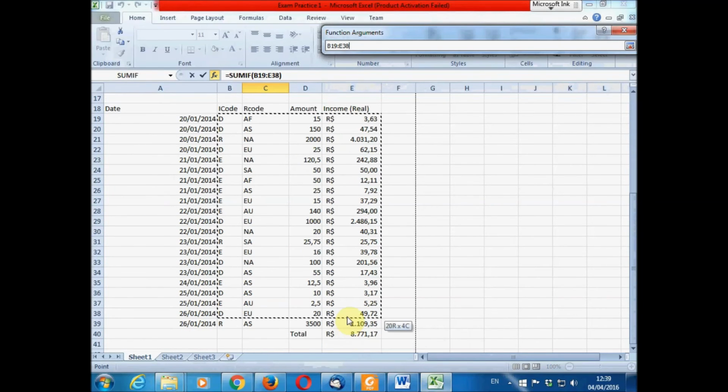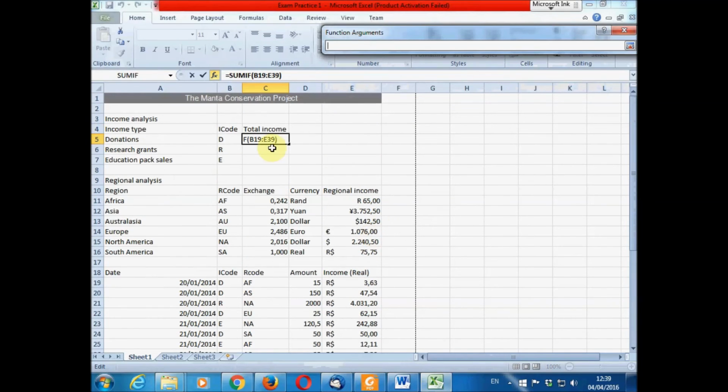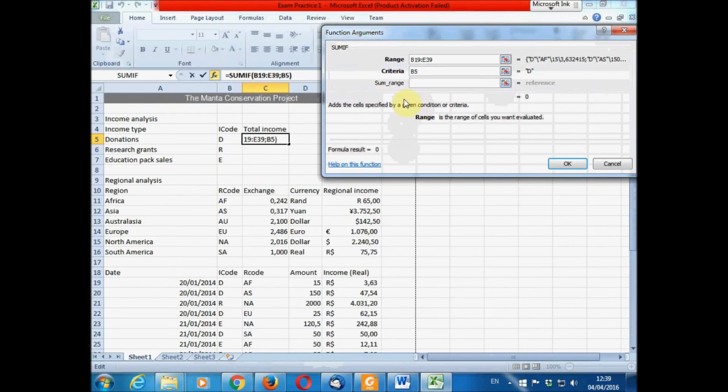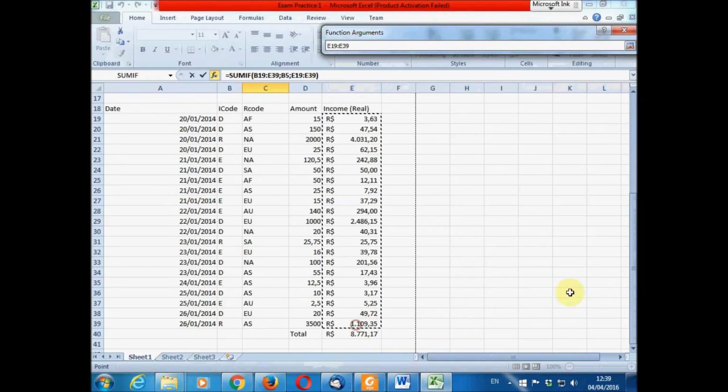Okay, select all of these, and we need to look up the criteria, because we're going to look up D in this column, and the column that we're going to sum if that one equals D is in here. So I'm going to select all of them in that column.